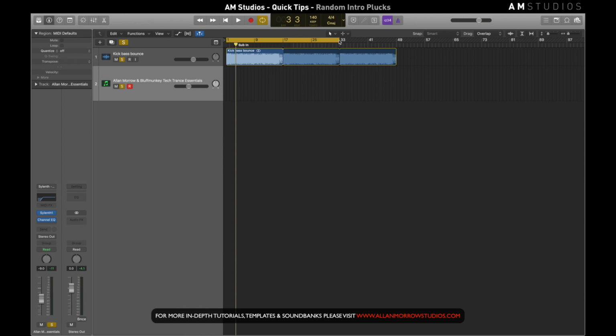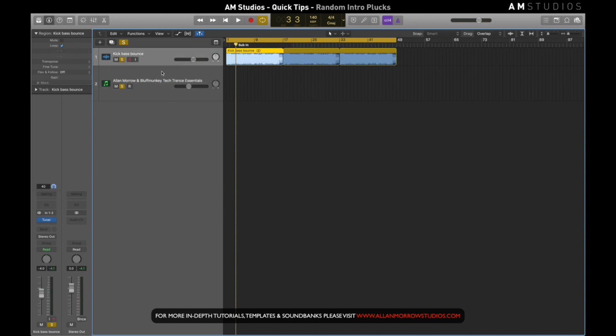Now what I've got here is a little kick and bass bounce from a track that I've been working on. That track is in G flat minor, so I'm going to be bashing away at the G flat minor scale on my piano.